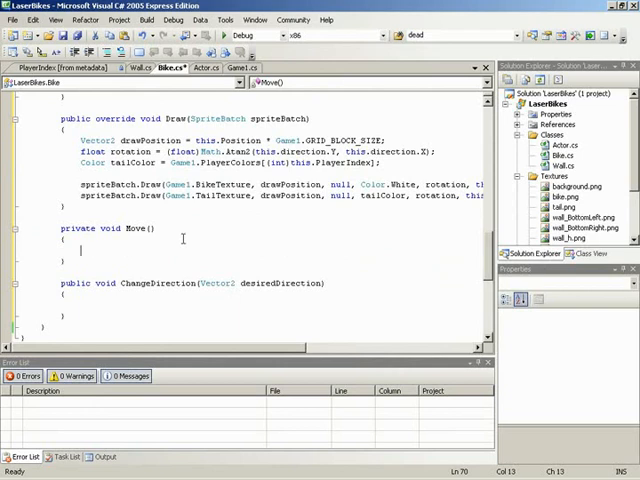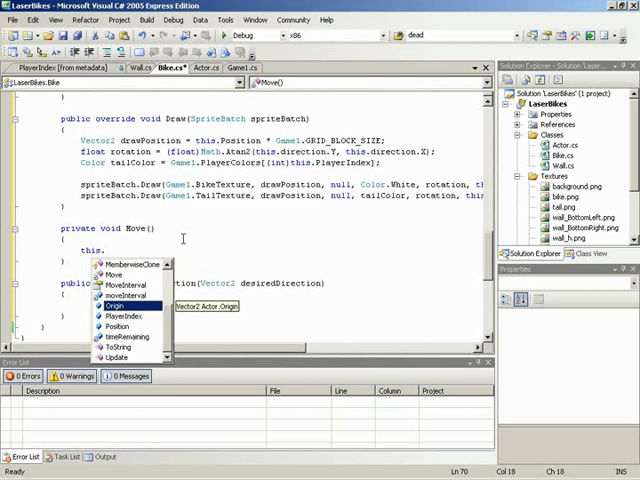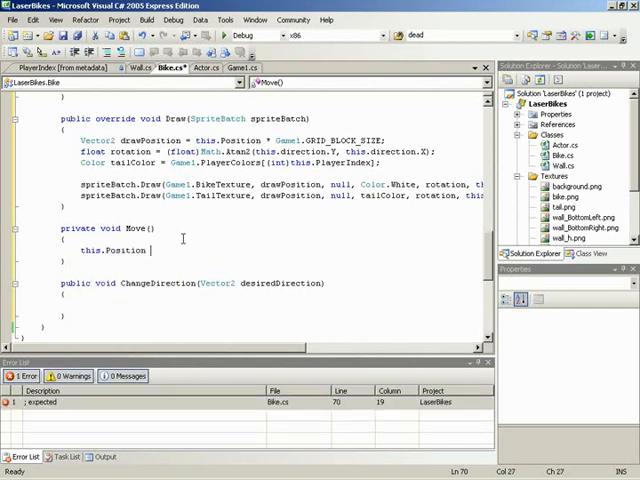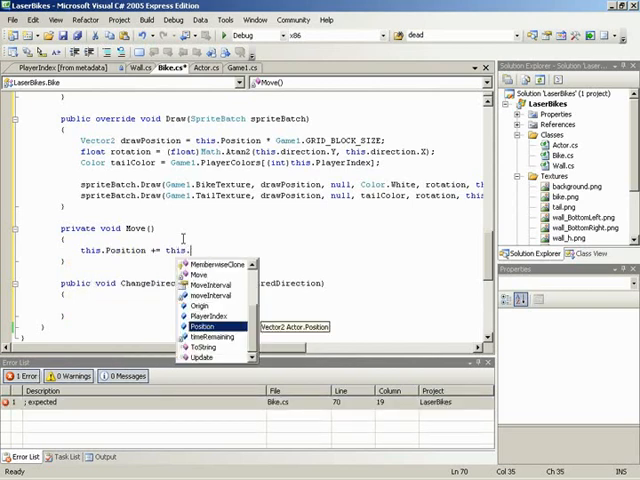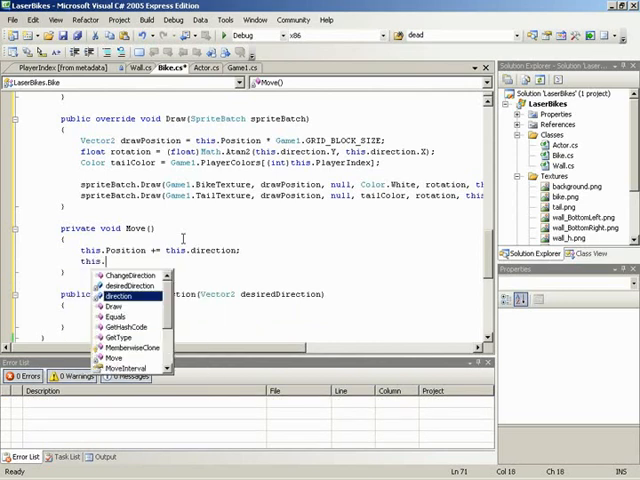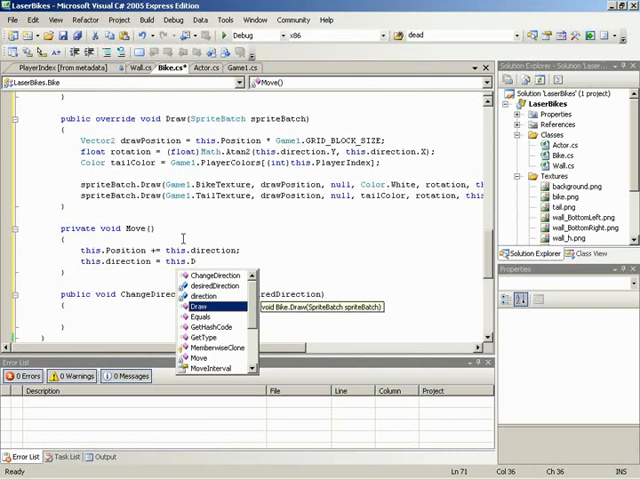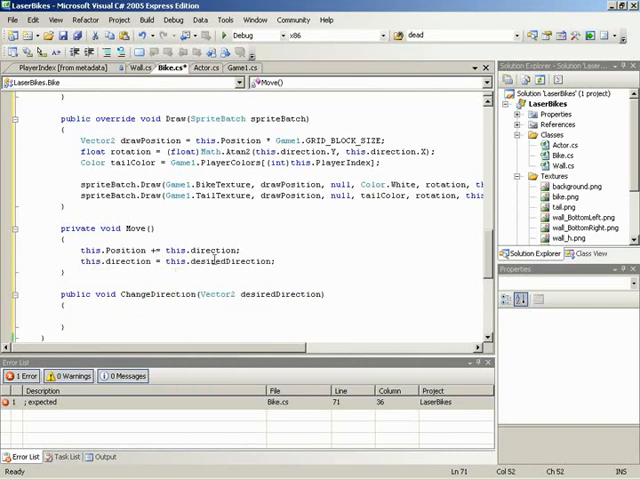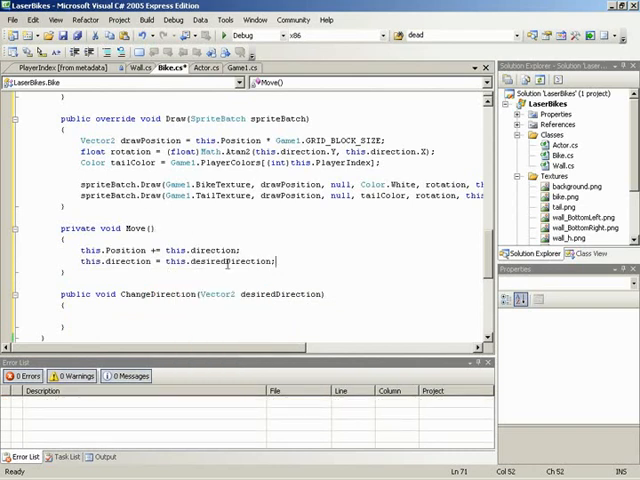And move is, for the time being, going to be very simplistic. We're only going to do two things. We're going to advance the position by the current direction. Then we're going to turn around and update the direction to be set to whatever the desired direction is, because the desired direction is a buffer that is to be used only when a move occurs, and to simply wait and remember until that happens. This is where we acknowledge the new desired direction and make sure that our current direction lines up with that.